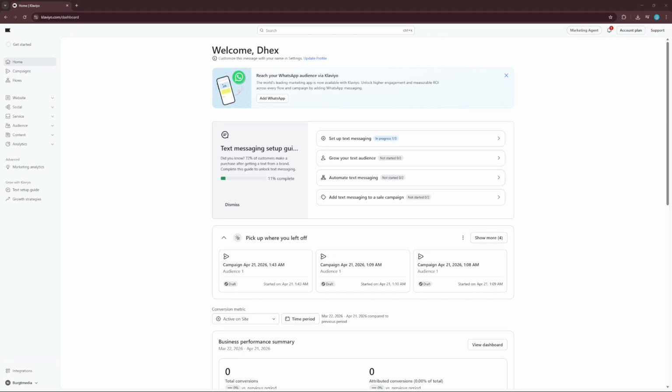In today's video, I'm going to teach you how to add Shopify coupon codes in Klaviyo. By the end, you'll know exactly where to go in Klaviyo and how to load the codes you've already created in Shopify, so you can use them confidently in your emails and flows.